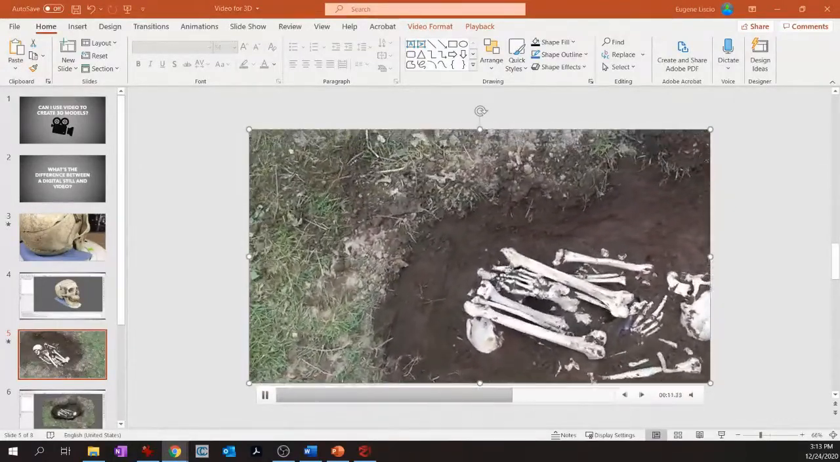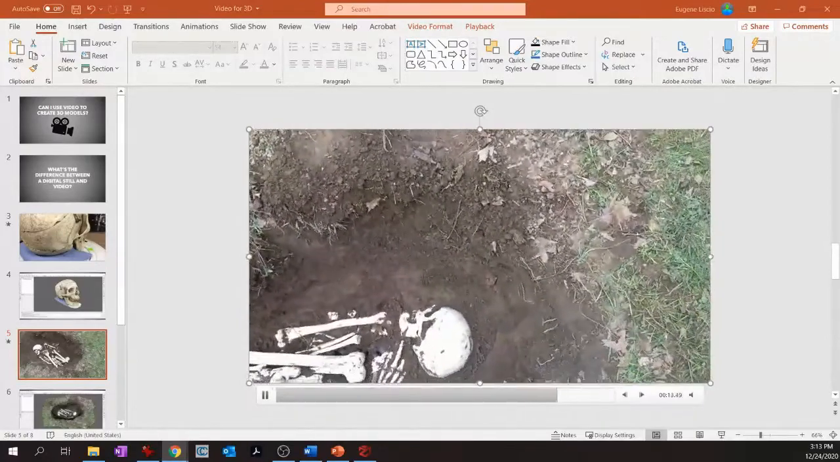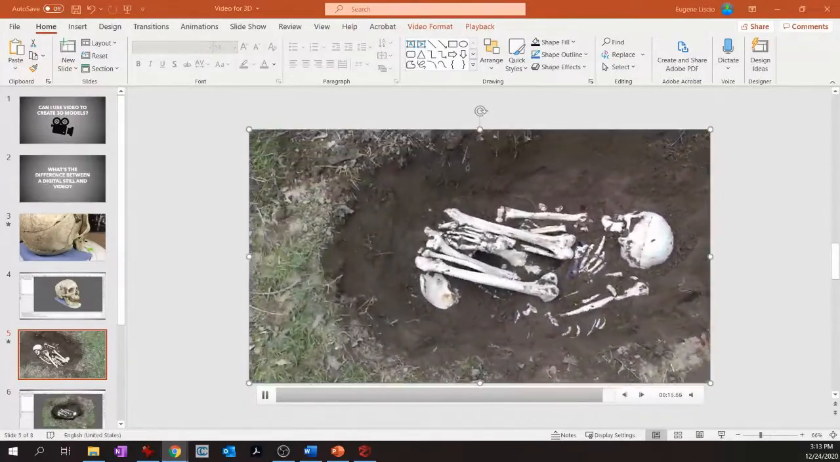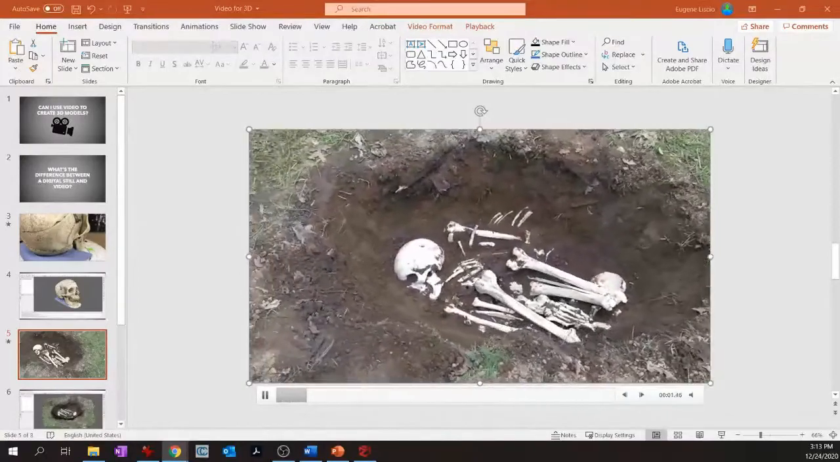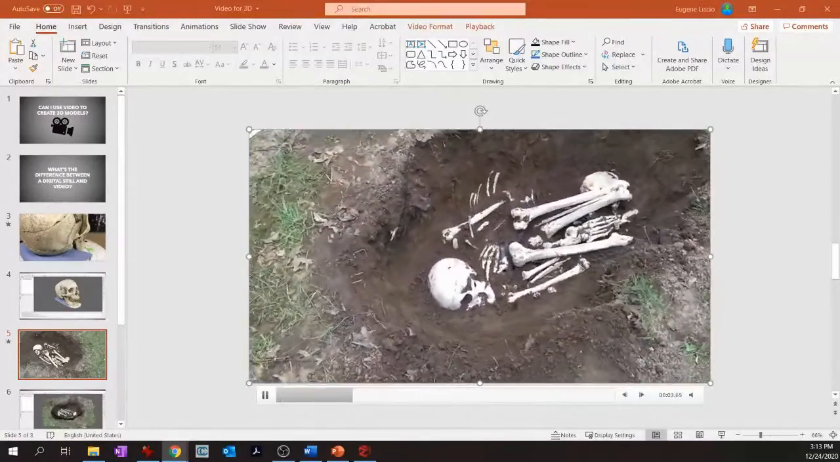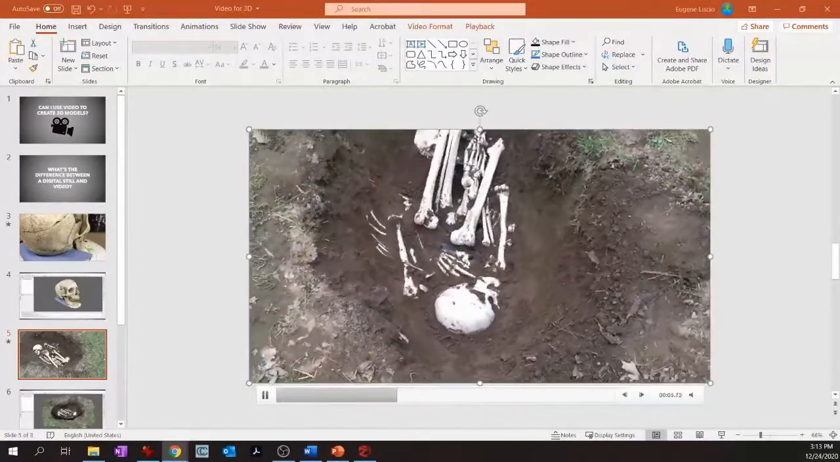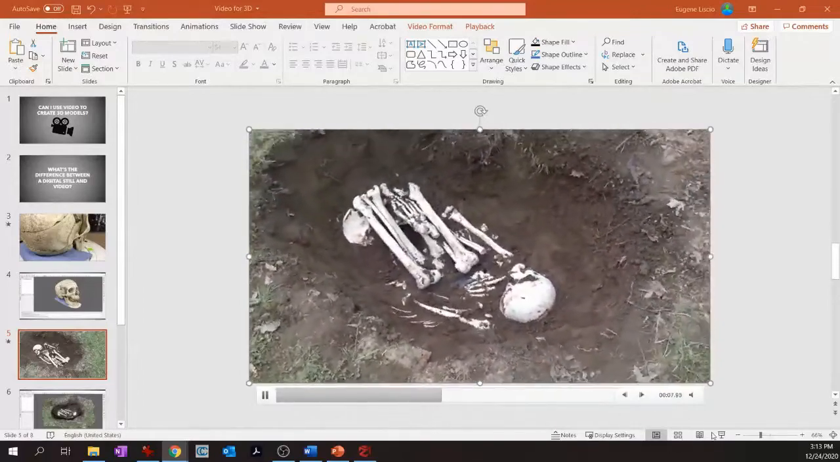So what you want to do is take the phone, move around the grave, cover all the different areas, and get a lot of overlap. And by doing so, you will have enough images to create a nice 3D model.